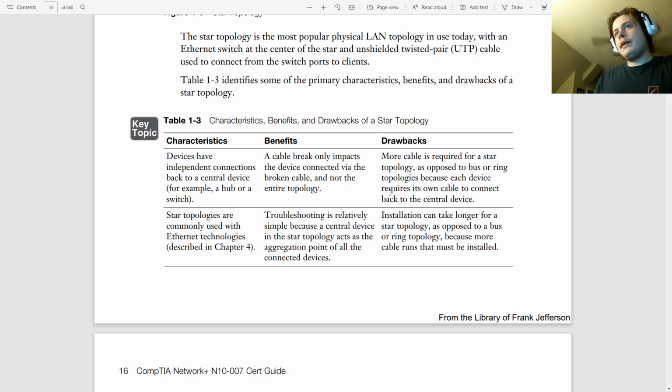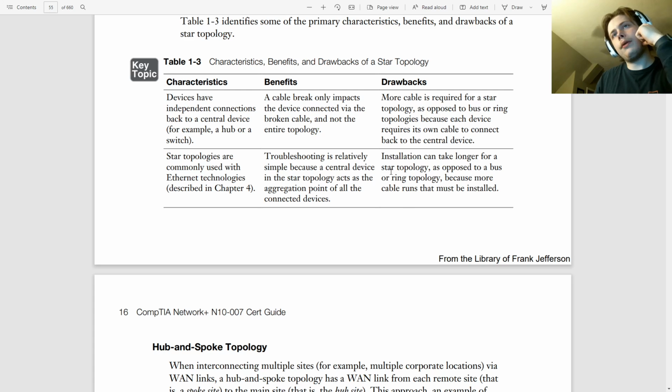A couple of drawbacks. More cable is required for a star topology as opposed to the bus or ring topology because each device requires its own cable to connect back to the central device. Installation can take longer for a star topology as opposed to a bus topology or ring topology because more cable runs need to be installed.